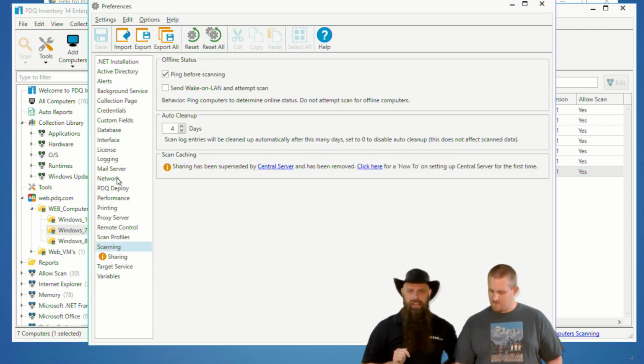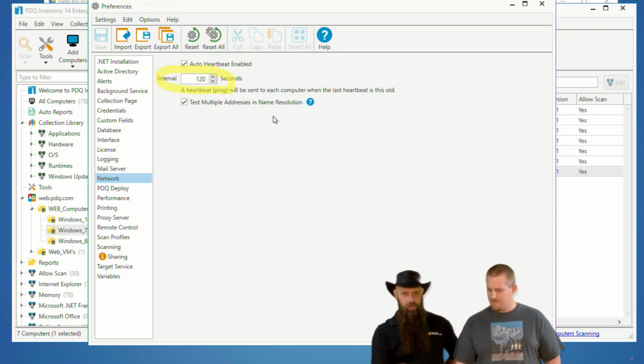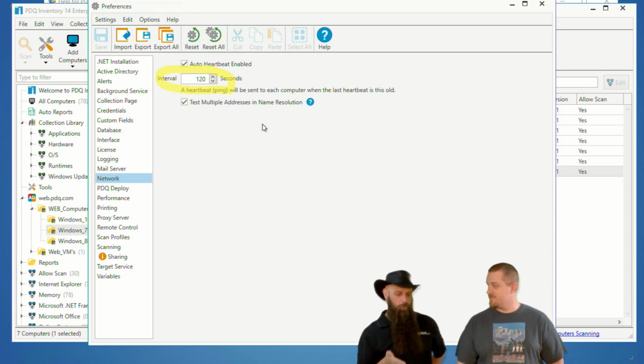If you have 16,000 computers, you do not want this set to the lowest interval, which is 120 seconds. Your heartbeat default is 300 seconds, that's 5 minutes. With 16,000 computers, you're going to want to increase that. Basically, you want to be able to send these pings out to all of your targets and have them all return within whatever increment you set here. For 16,000 computers, you're probably going to want to jump up to 900 or 1,200 seconds.